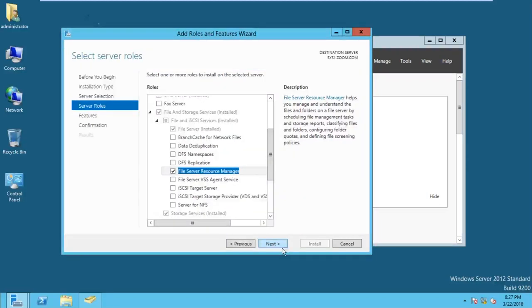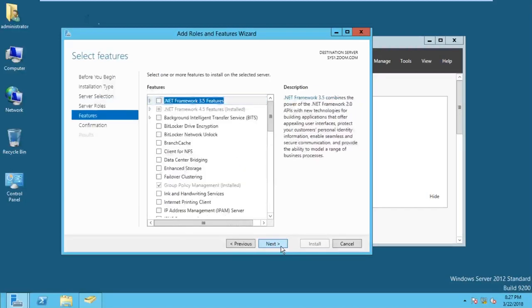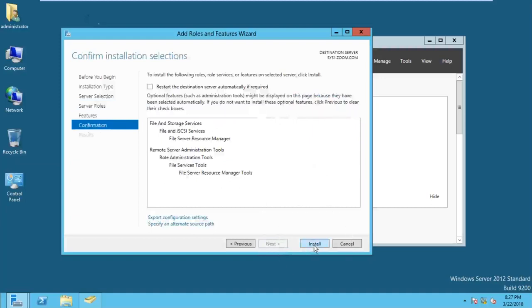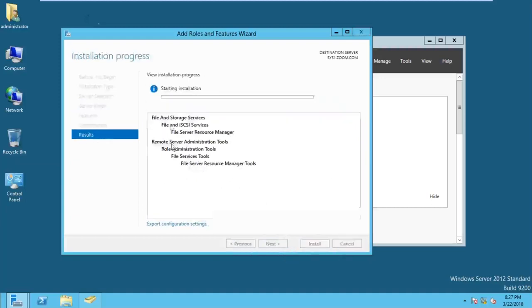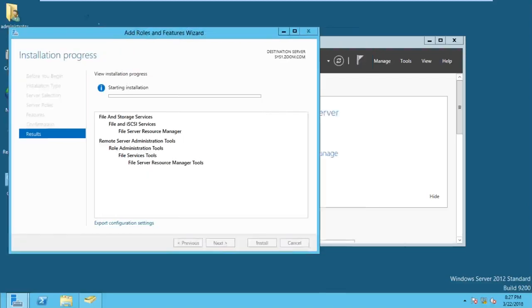Then again 3 times, next, next, next, install and close. So click next. One more time, next. Click on install. Your installation is started. It will take a few minutes. Then after that we have to close, right? And after close you have to check the flag.